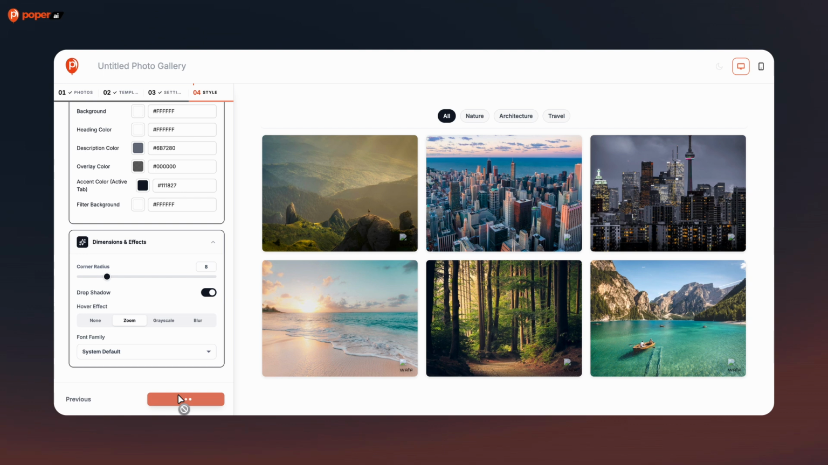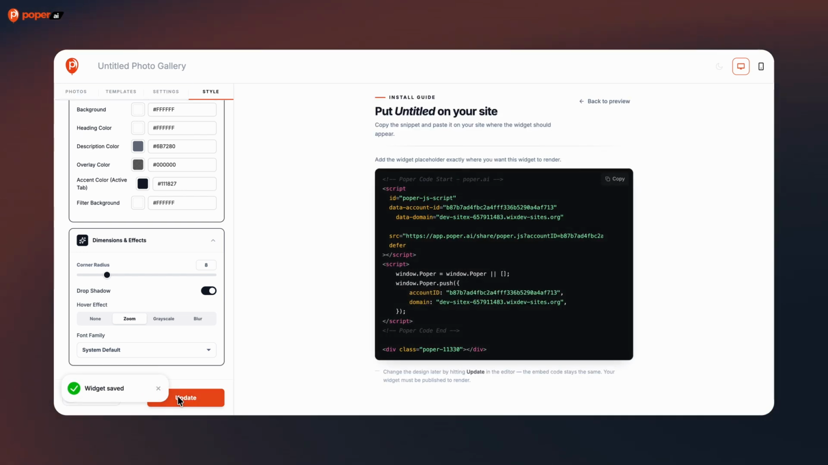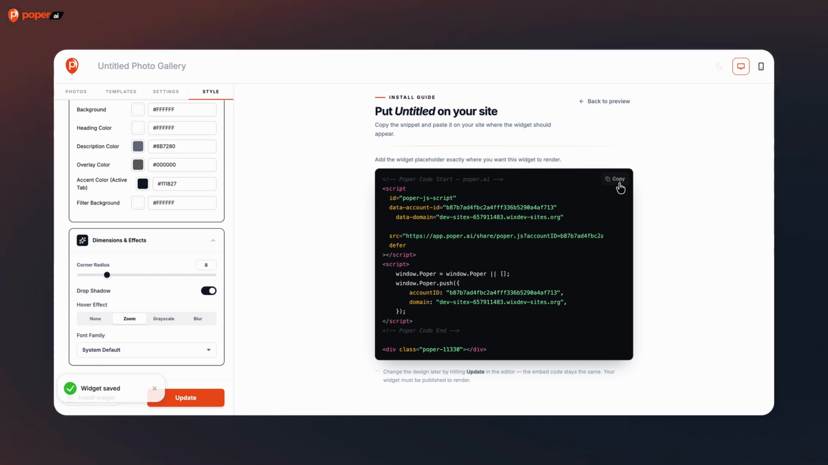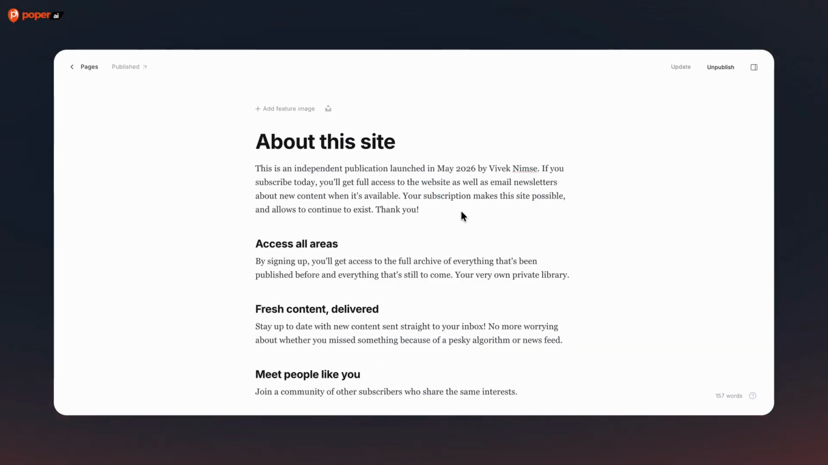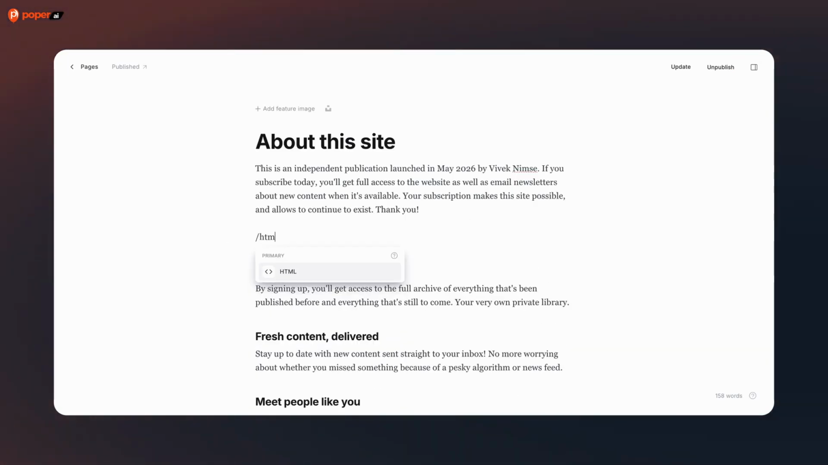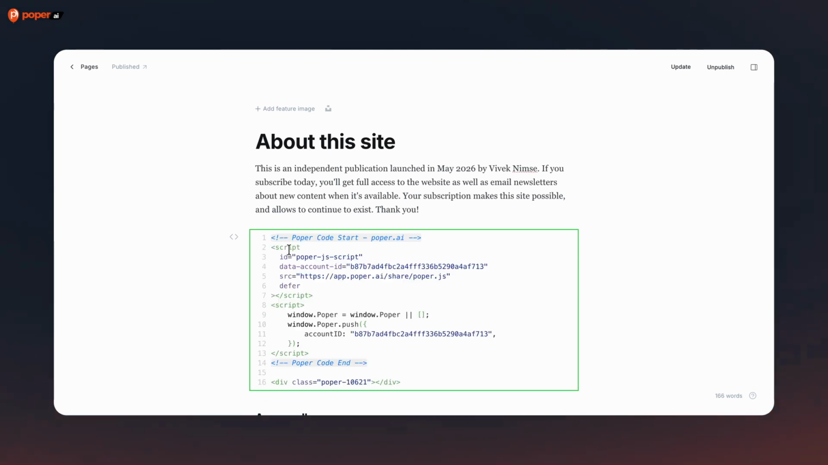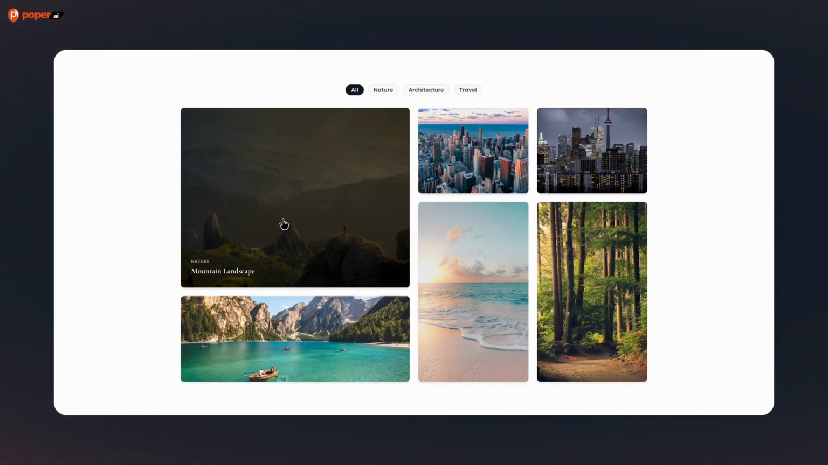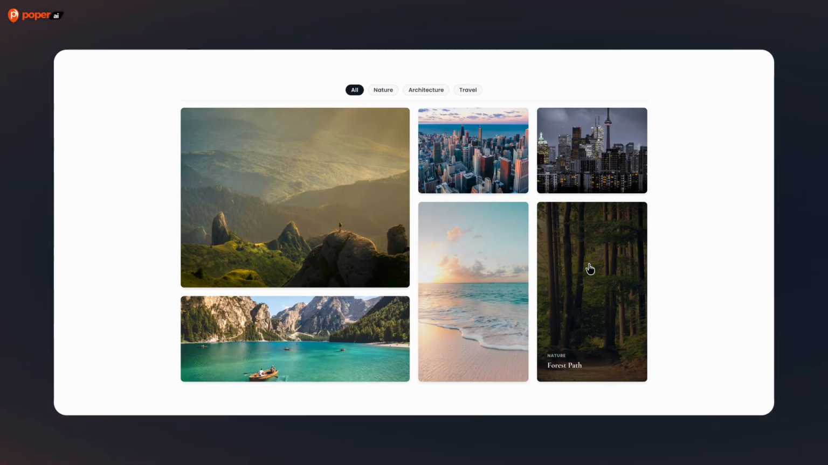Once you're happy with the customization, click Publish Widget. After that, the installation code will appear. Copy the code and go to your Ghost editor. Inside the editor, add an HTML block and then paste the installation code in the content. After that, click on Update. Once your website is live, refresh the page and your widget will appear successfully.